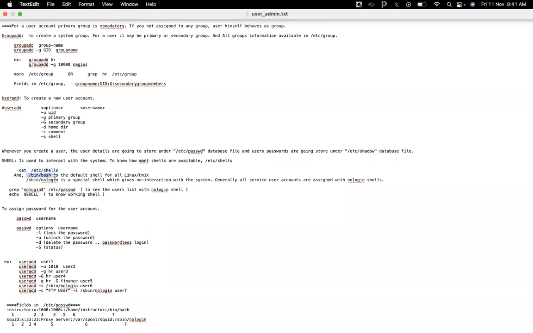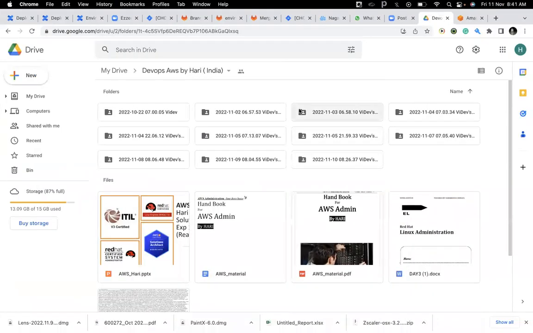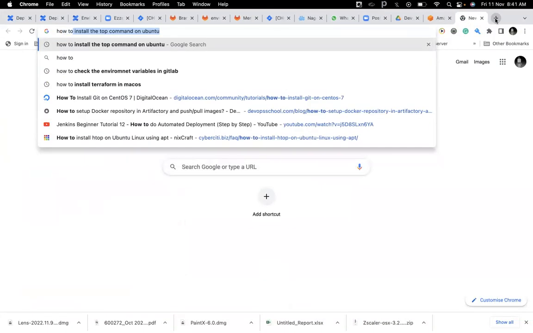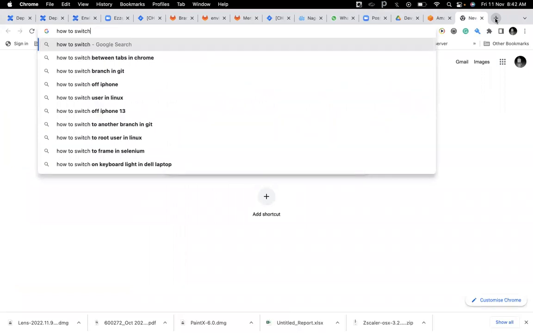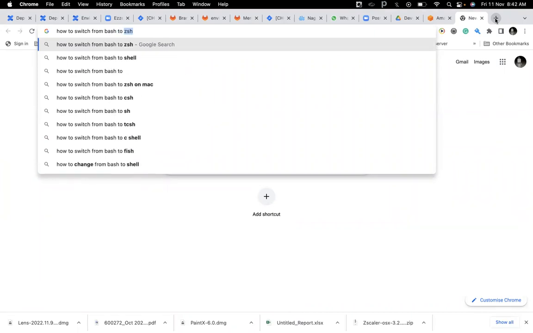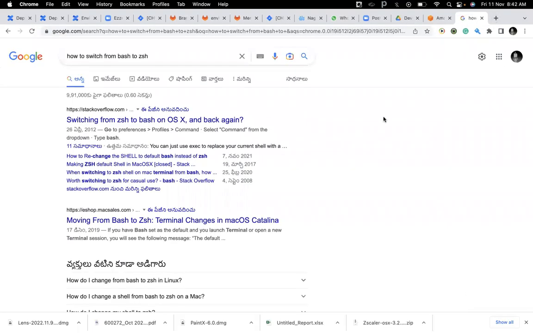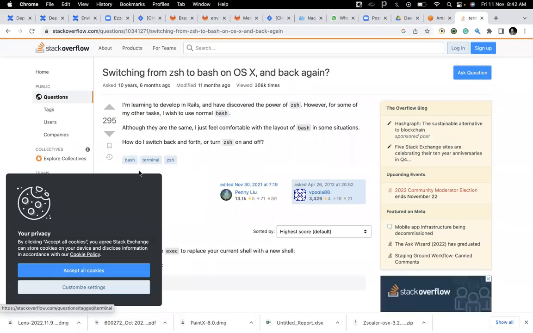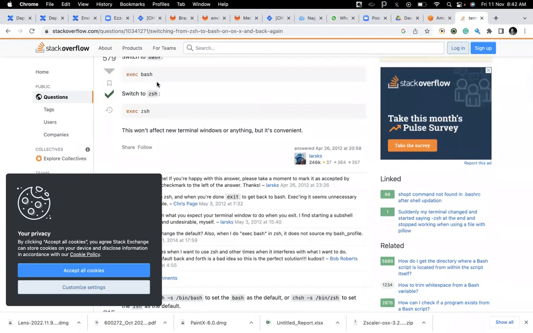I actually don't know either. Good question, guys. How to switch from bash to zsh? Yes, exec bash, exec zsh. Okay, good question, guys.